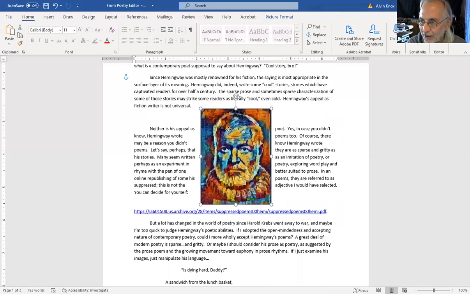When it's in the center, I never recommend putting a picture in the center because this becomes very hard to read. Neither is his appeal as poet. Yes, in case you didn't know, Hemingway wrote poems too.